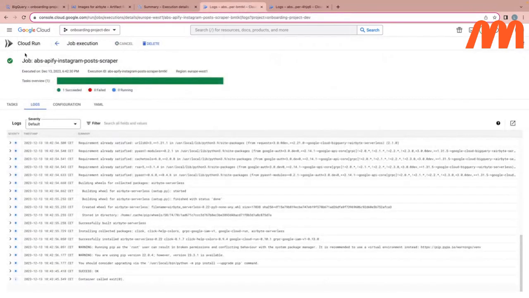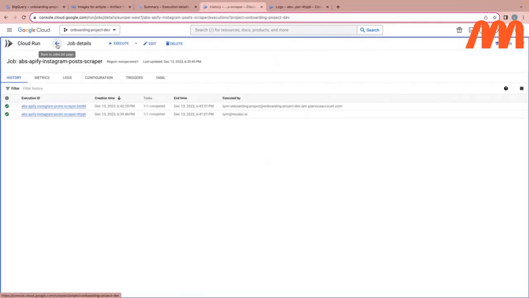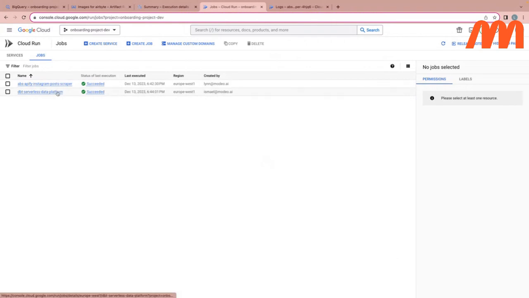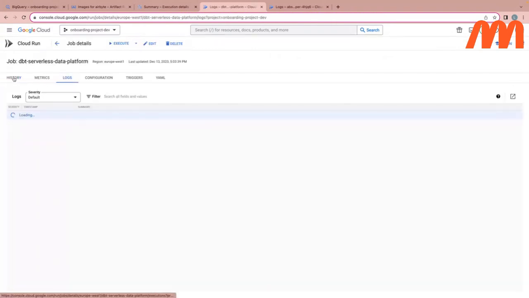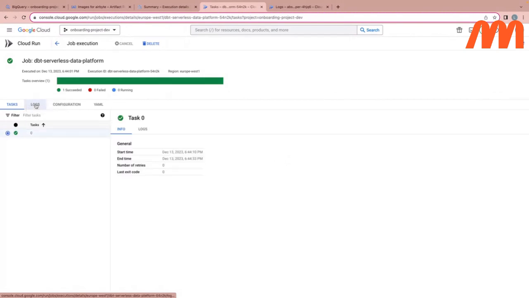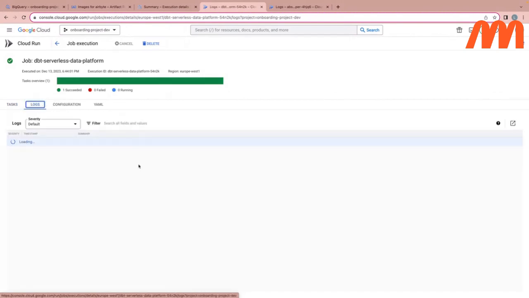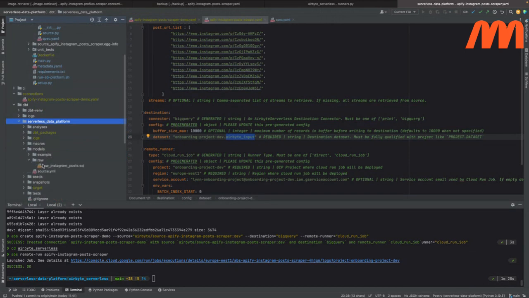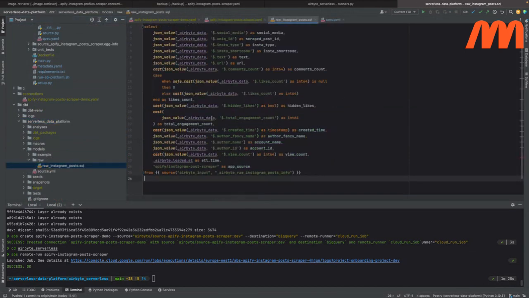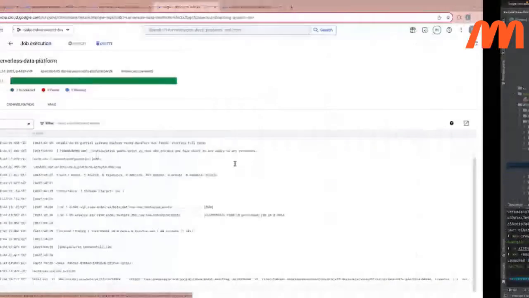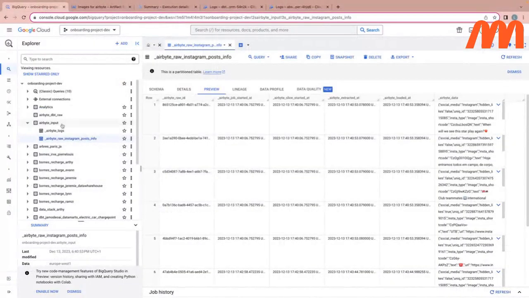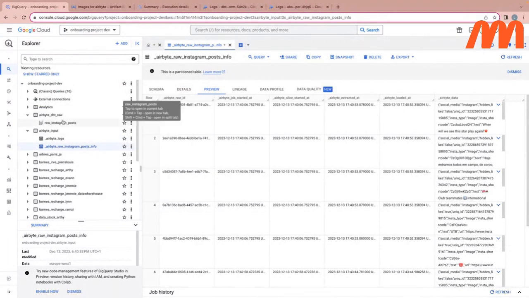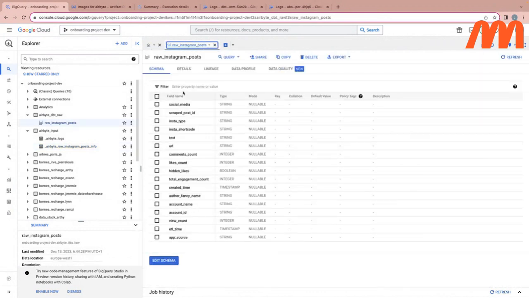I'm going to check if the job is finished. Okay, it's finished as well. So normally, to verify, okay, raw Instagram post. Okay, I can check in BigQuery if in Airbyte DBT raw, there it is. So it created the new table that is fully parsed.